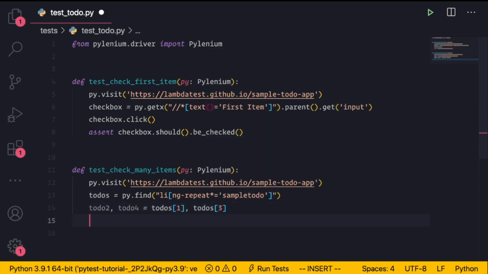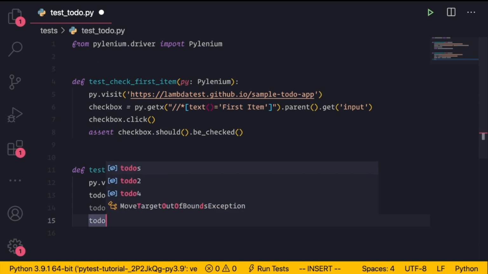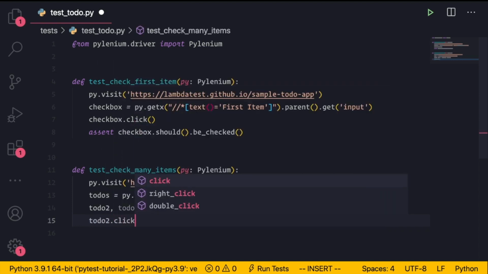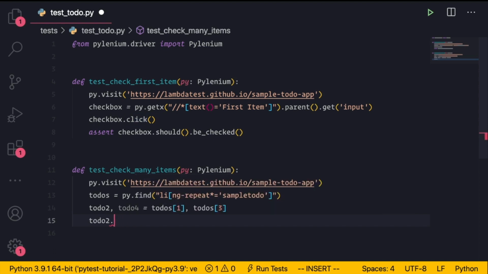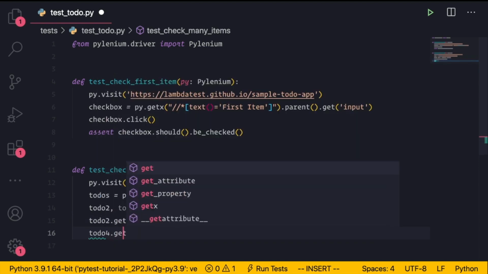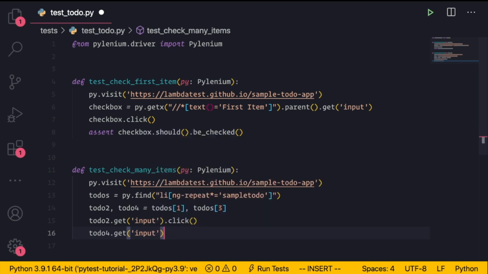Now that we have to-do 2 and to-do 4, we just got to click on each one. So to-do 2 dot click, well, no, because remember, we need to get the input element. And right now we have the li ng-repeat thing. And so we need to say to-do 2 dot get the input and click on that. And then to-do 4 dot get the input and click on that one.